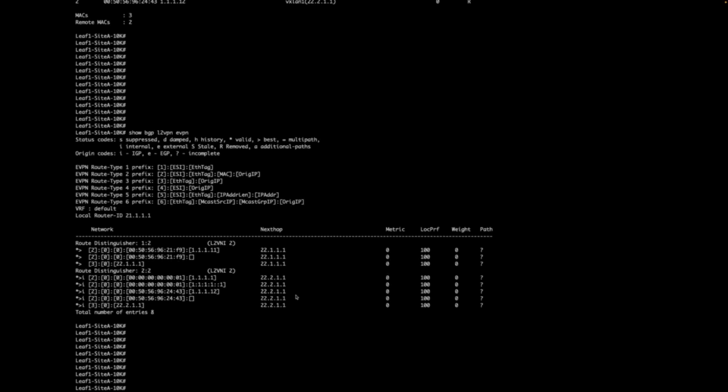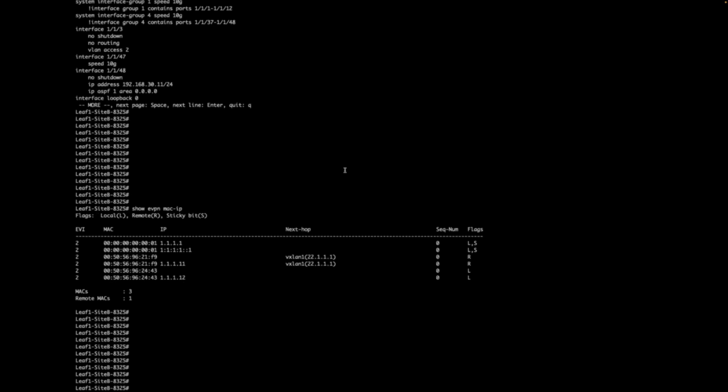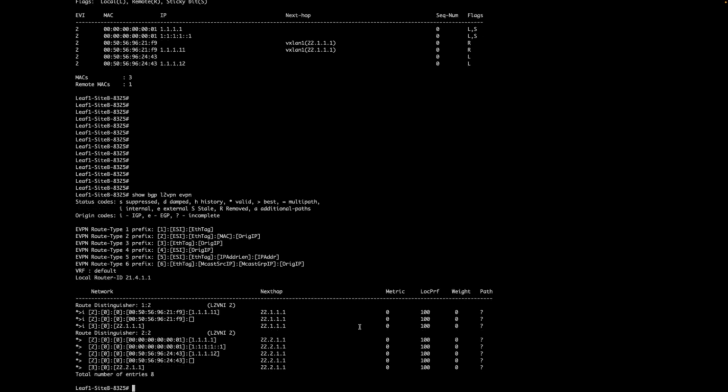Same thing with show BGP L2 VPN EVPN command. You can see both MAC and IP are learned here, and then it's route type 2 advertisements for both of them. And even on leaf 1 on site B, you can see similar behavior. Now it can learn the host one from the first VTEP. And similarly, even in the BGP command, you can see host 1 and MAC address listed here.